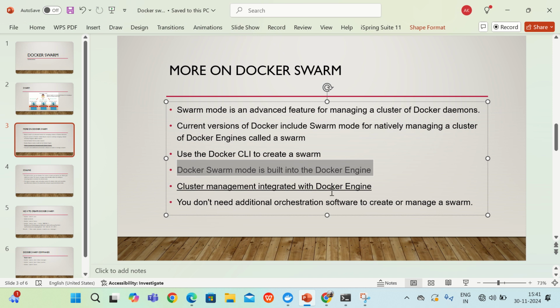Cluster management is integrated with the Docker engine. Cluster management is the management of other Docker daemons. That's what Docker swarm says. That means swarm is integrated with the Docker engine itself. You don't need additional orchestration software to create and manage a swarm. You have no need of any other additional tools. But if you want to use Kubernetes, you again need some other third-party tools, maybe required to run it. But Docker swarm is built in with the Docker engine itself, so you have no need of any additional orchestration software. What is this orchestration? It's again managing all the containers, applications and so on.